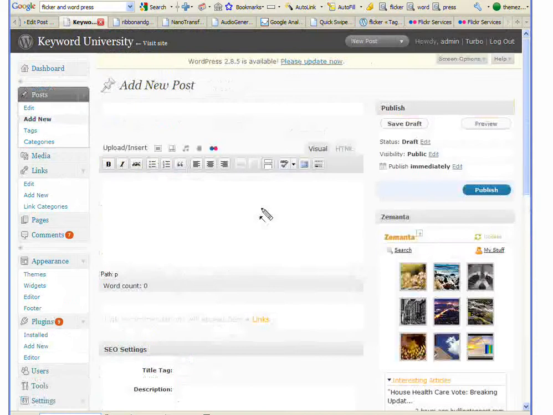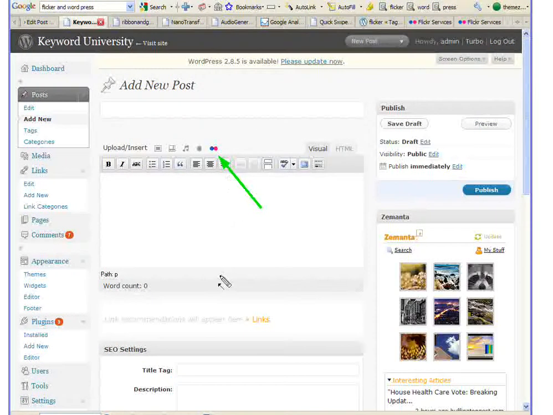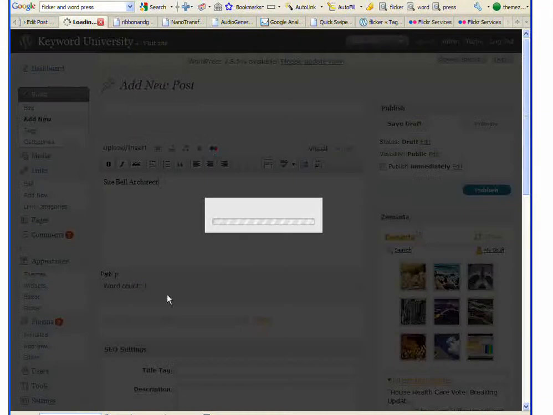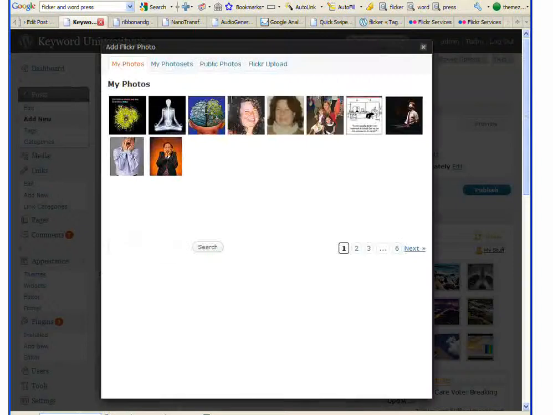You can see now they've added a new button. This is the button that you're going to want to select whenever you want to parse through your images that are located over on your Flickr.com server, tied to the account that you interfaced. Let's say I'm writing a blog post and it's about Sue Bell, the architect of ThemeZoom. I'm going to go ahead and click the user interface. And there she is. She comes up in the 20 or 30 photos because she's been tagged.